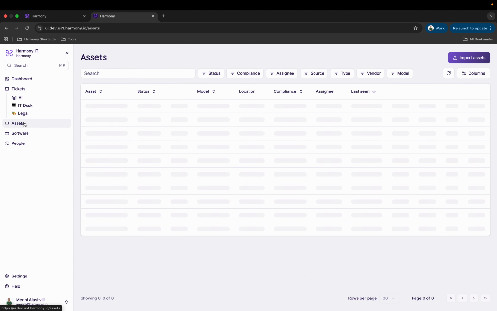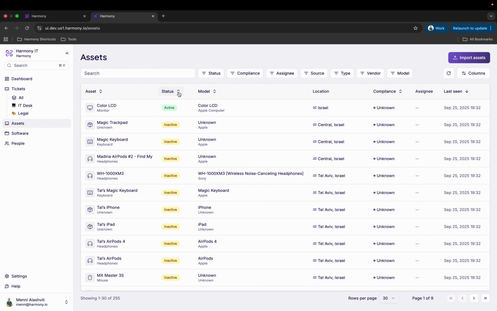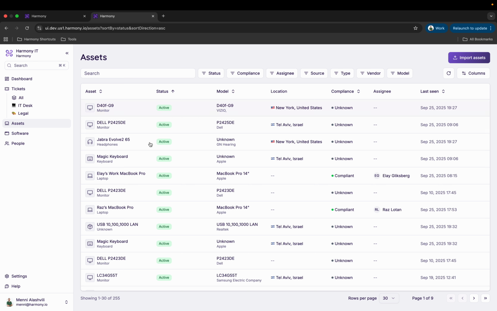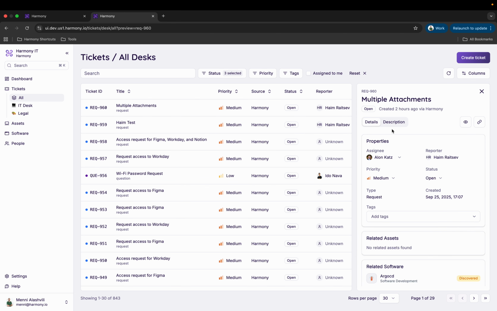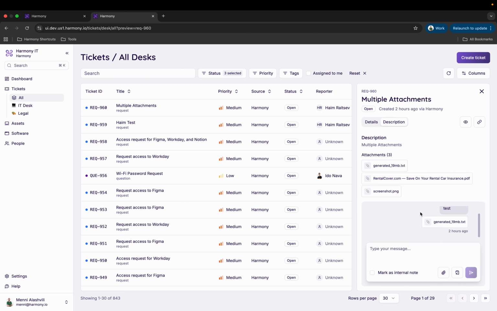With that, we learn the assets from mobile device management, network scanning, which model, which vendor, where is it located in the world, what is the last time it was seen in the network, and so on. And essentially, we provide a ticketing system where employees can report a ticket, an IT agent can see that ticket, assign it to itself, access it, chat with the employee to understand the issue, and so on.